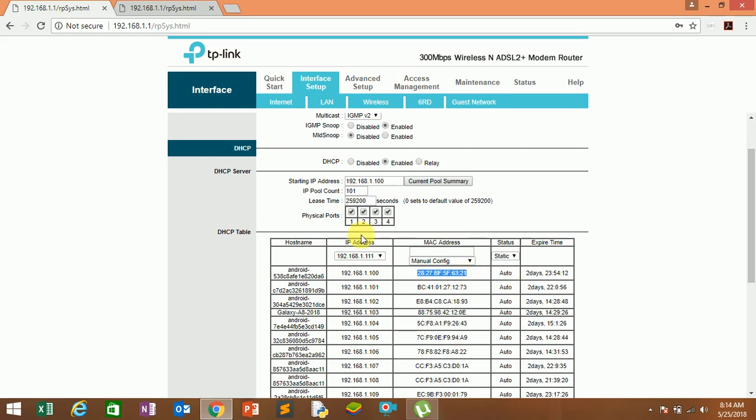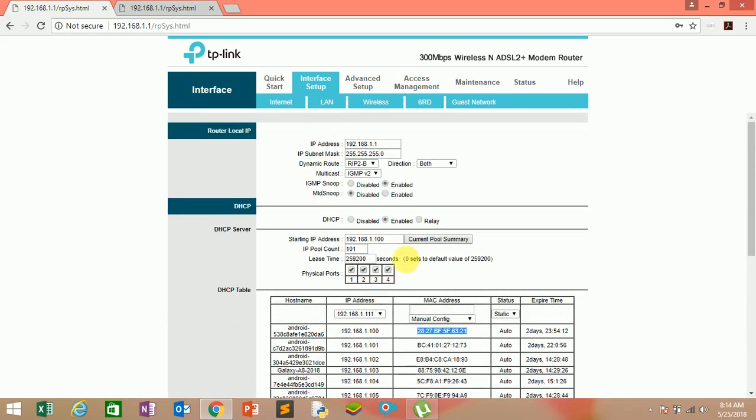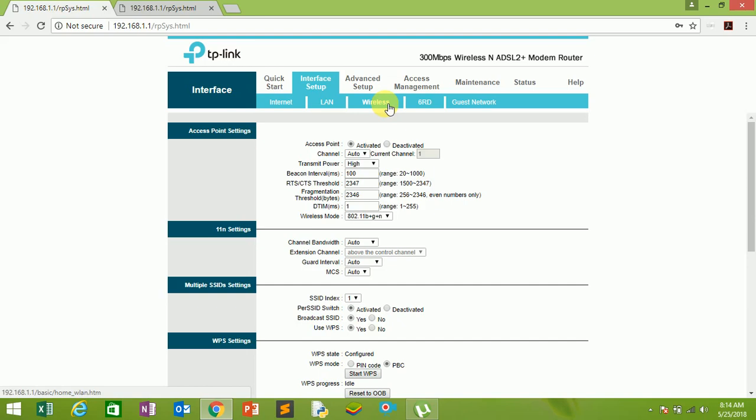So you can access the MAC address from here and know who is actually using your network, or who is actually connected to your router right now. And we have the wireless. The wireless configurations are here.